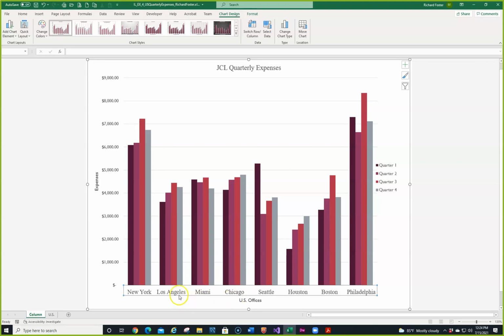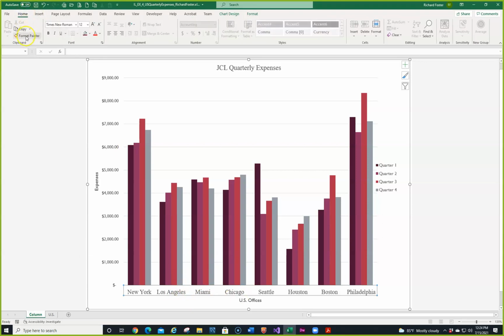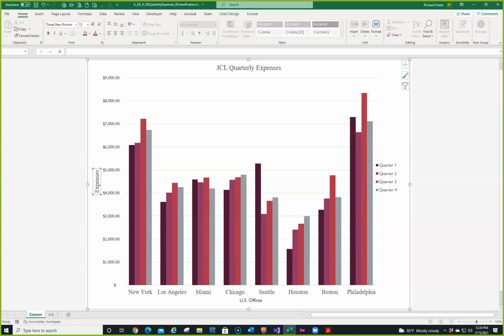With the horizontal axis still selected, we're going to do the same to the vertical. So let's keep making sure it's selected. We're going to go home, we're going to use the format painter, and we're going to do the same to expenses. So that looks good.